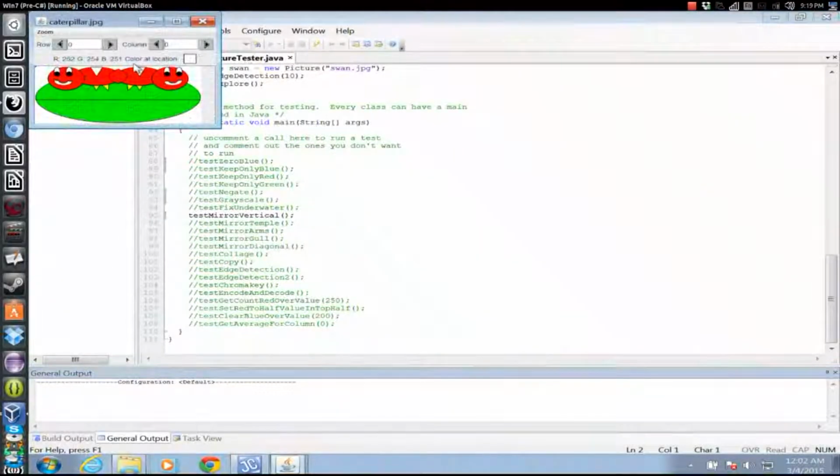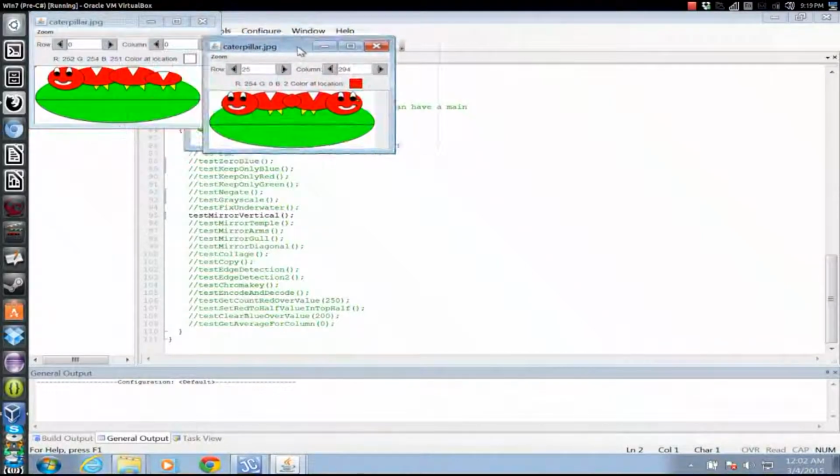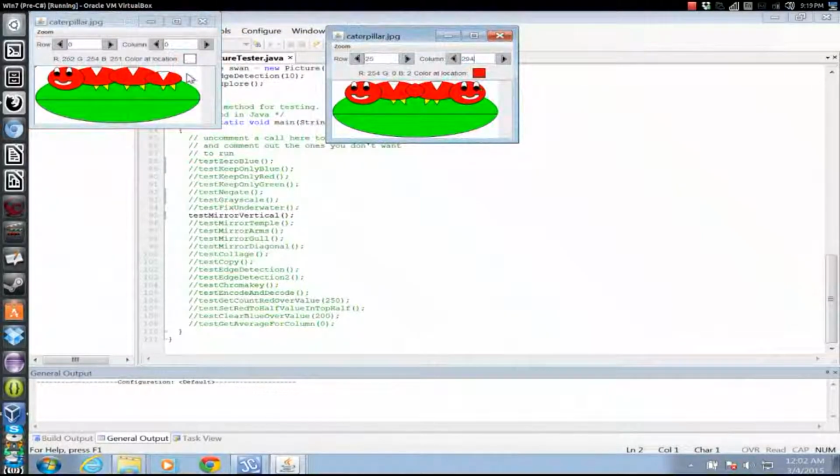So let me go ahead and rerun this again. What that means is this pixel here, which is red, gets copied over to a corresponding pixel over here, which is also red. Notice that that pixel wasn't red over here at 25,294. Let me go ahead and get there exactly.